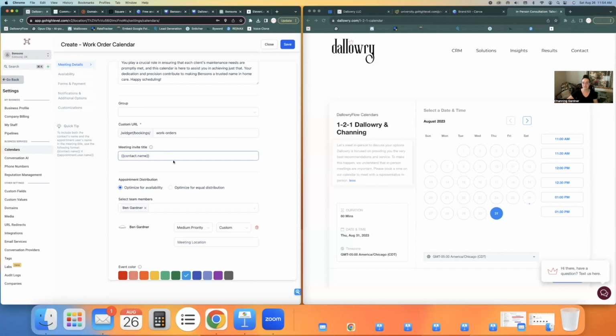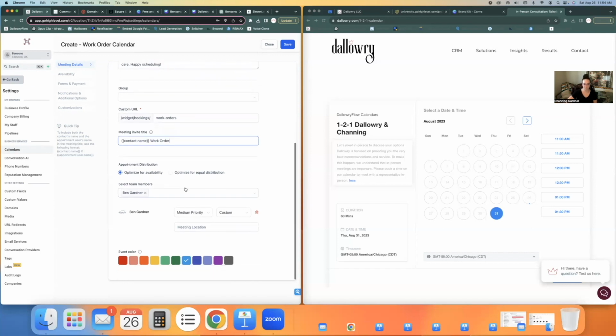So it's going to say the contact name, and then we need it to say also work order, right? Because that is what they're scheduling. If it just says the client name for any type of appointment that we book, our calendar is going to get really confusing really fast. So we're going to do work order. This meeting location, I'm actually going to teach you how to add the client's address into there. So we'll come back and do that.